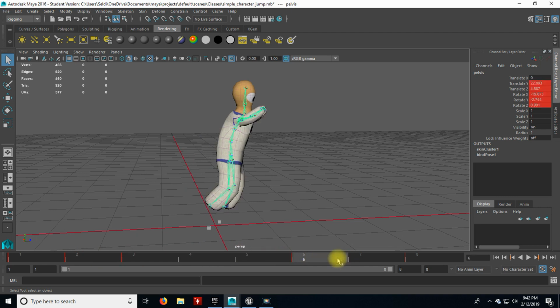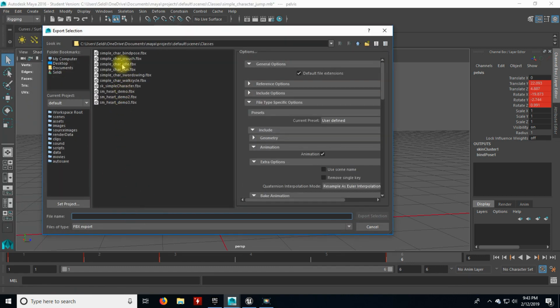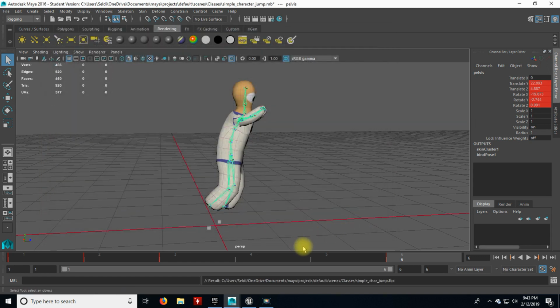Probably, I think I'll do up to frame 6. So I'm going to drop this down to frame 6. Make sure it's both 6 and 6. File, export selection. This is going to be simple character jump. Check my frames, animation, bake animation, frame count, and export that.